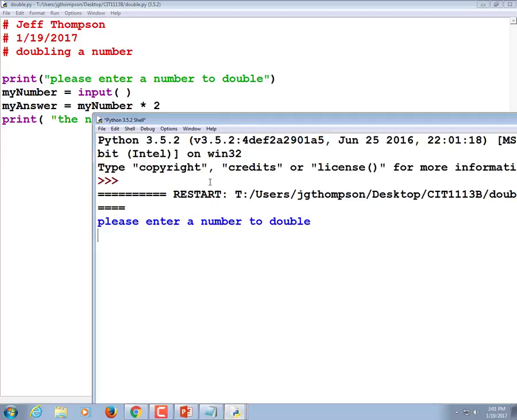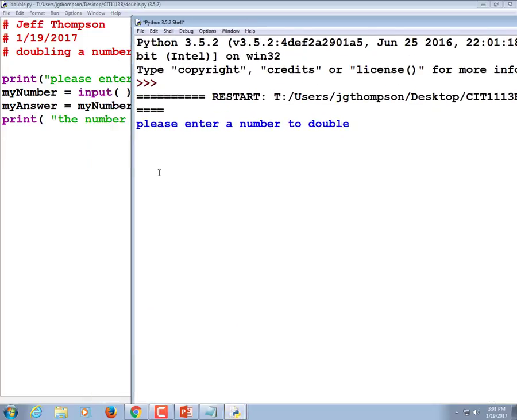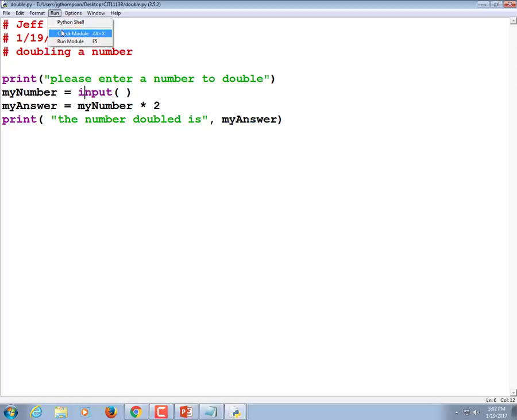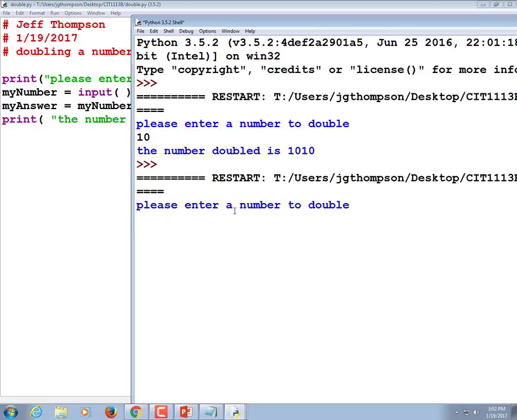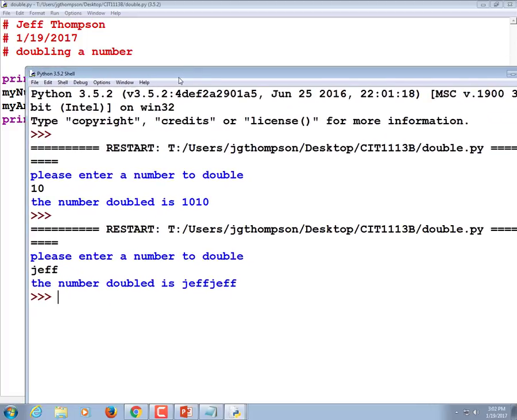We're back in the shell now. Please enter a number to double, 10. The number doubled is 1010. Well, what do you know? I goofed. The problem is when I used input, it treated it like a string. Run it again and type in your name instead of a number. Please enter a number to double, Jeff. The number doubled is Jeff. I have a pretty significant bug in this, and I actually had forgotten that I needed to do this.